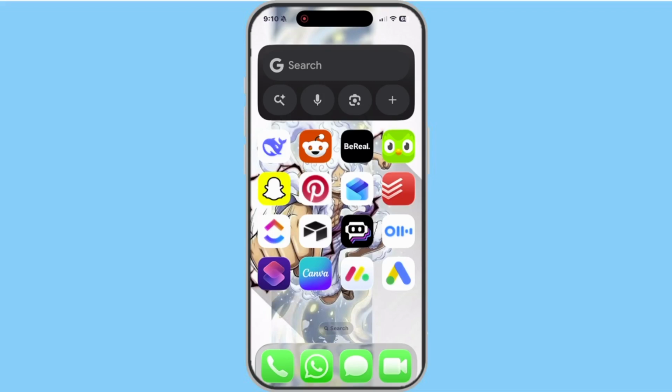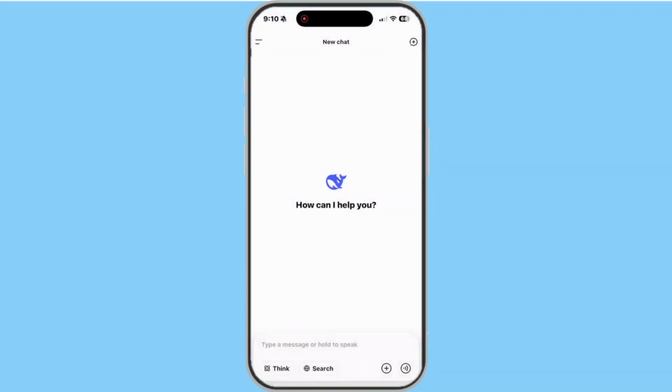First, open the DeepSeek app on your device. Give it a second to load so everything on the home screen is fully ready. Starting from a clean slate helps you keep your thoughts organized, especially when you want a focused response.